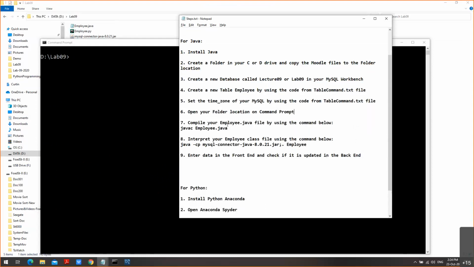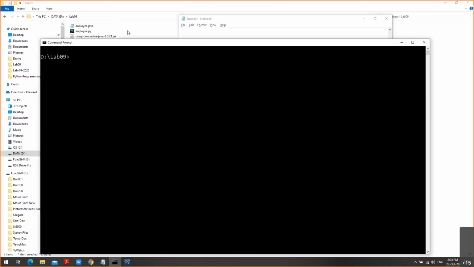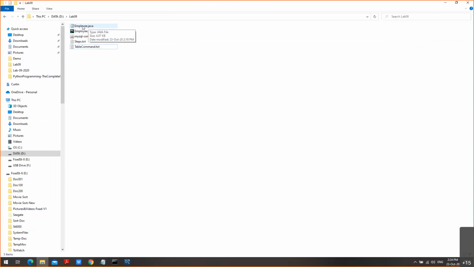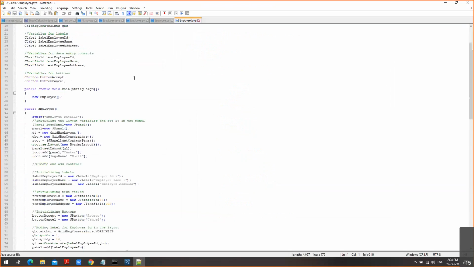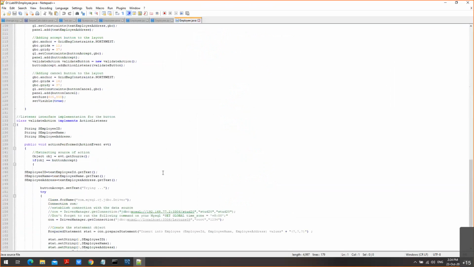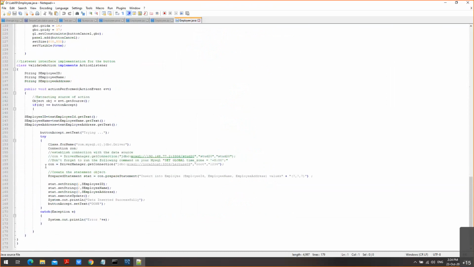Once I have activated that location, next, compile your employee.java file. So this is the file that I have here. I'm going to open it with Notepad++. There you have included your java.sql package. These are your controls, and here is the connection information. Your driver name is updated to cj.jdbc.driver. Yes.